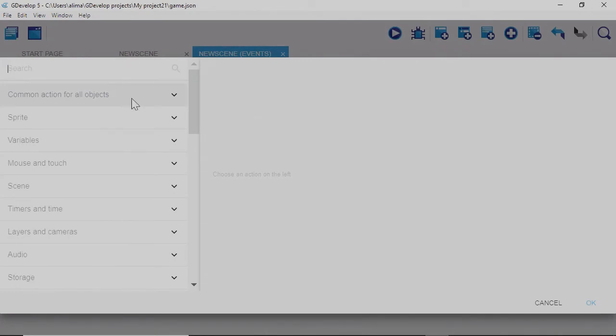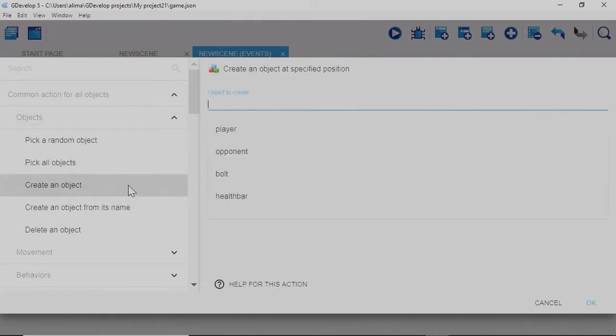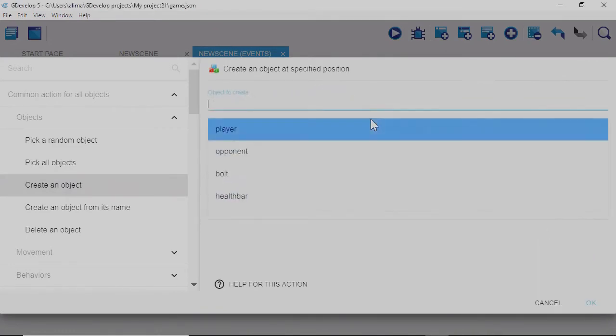A lot of times, if you're not sure what you're going for in GDevelop, as far as selecting a condition or an action, it'll be Common Action for all objects. We're going to left click here, and then we're going to select objects because we want to create an object. So now we look here, create an object. We're going to left click on create an object. Then this says create an object at a specified position.